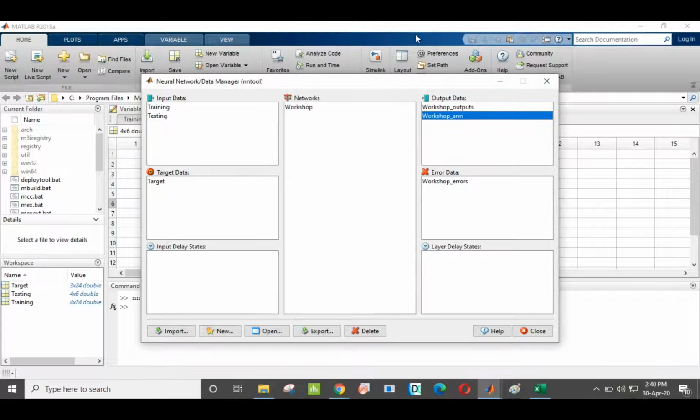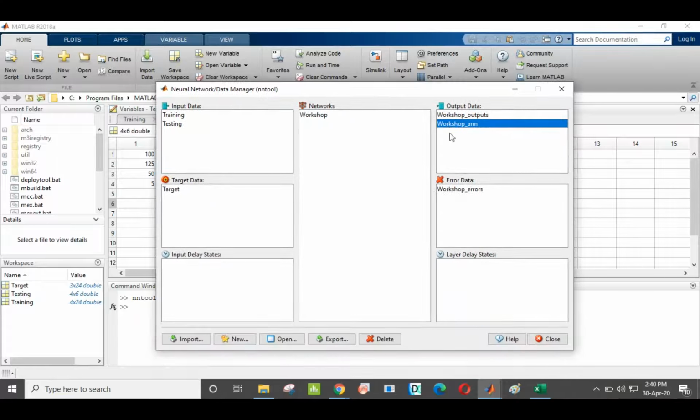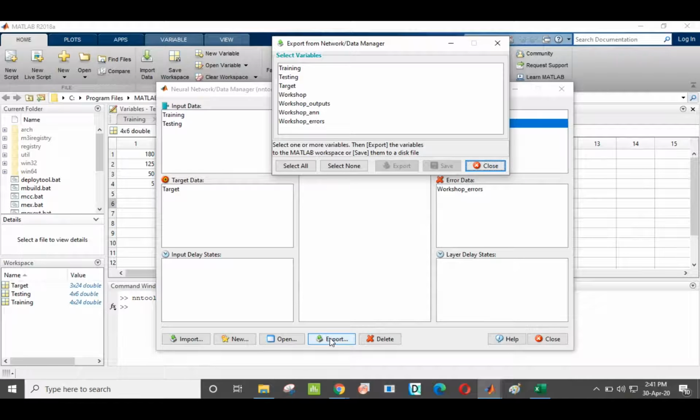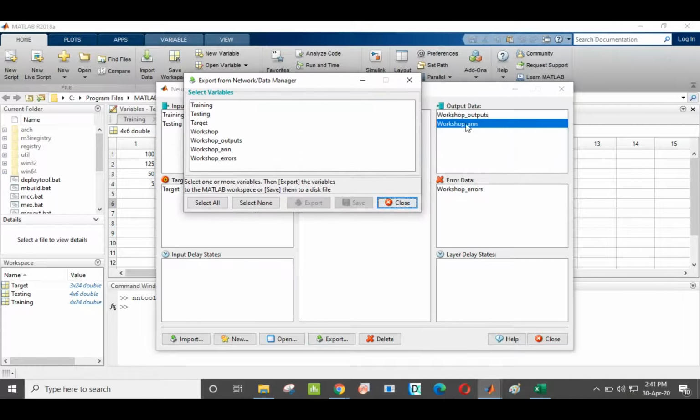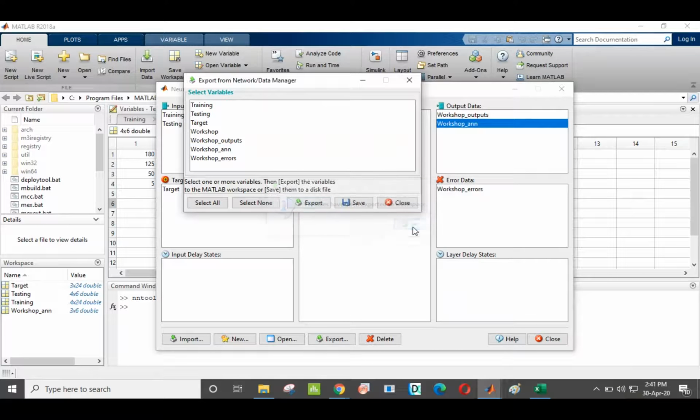Okay, how to export that into the workspace? Just select that workshop ANN. Here we have a fourth tab: import, new, open, export and delete. In the fourth tab, just click export. Which do I want to export? This workshop ANN. So highlight workshop ANN and click export. Variables have been exported to workspace.